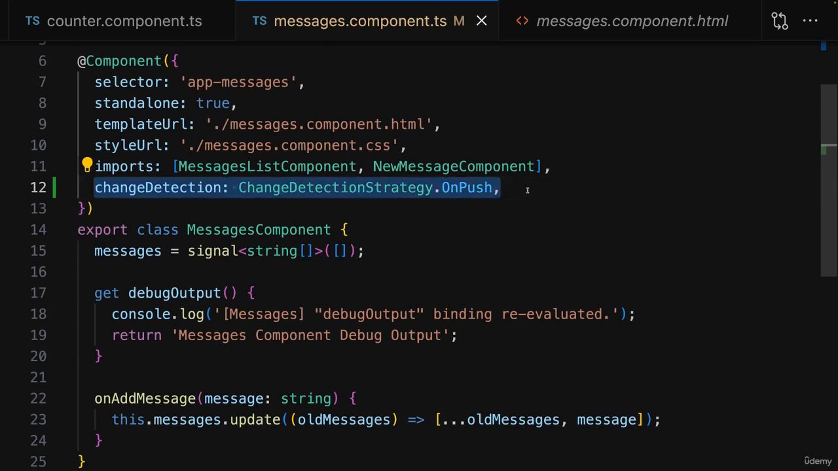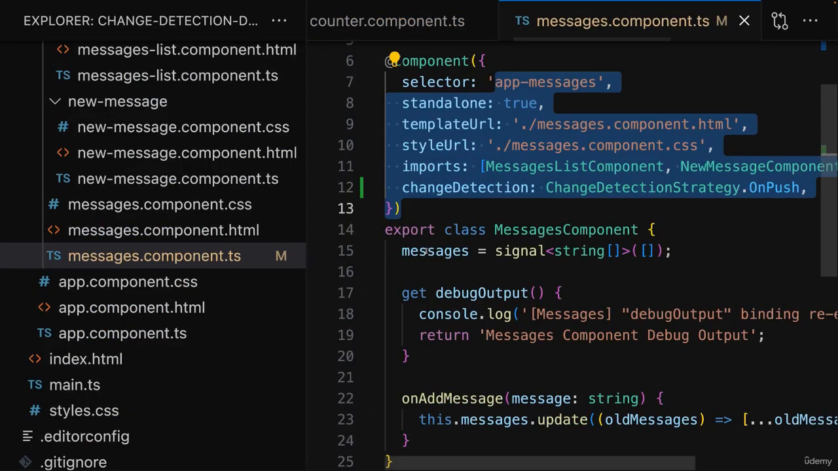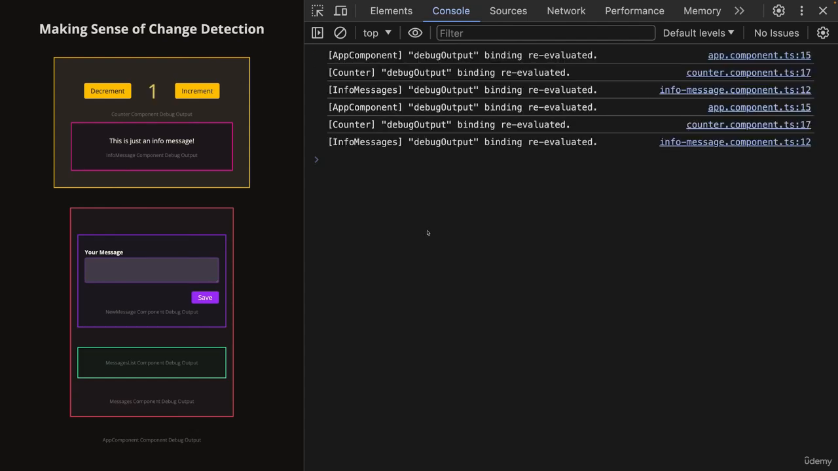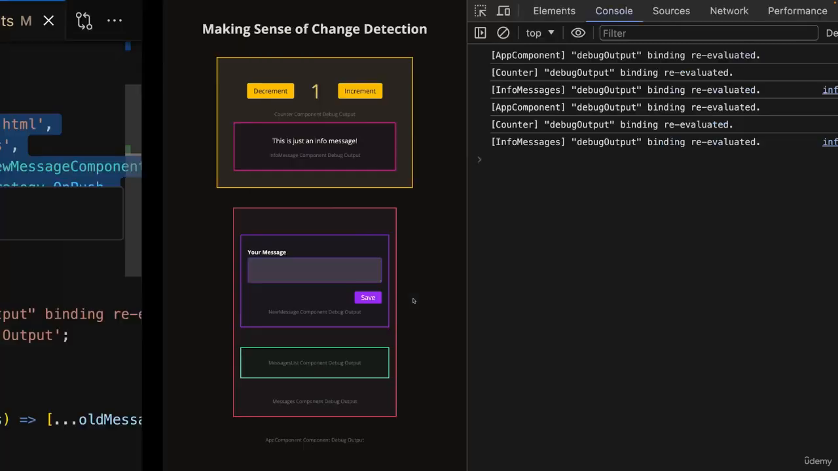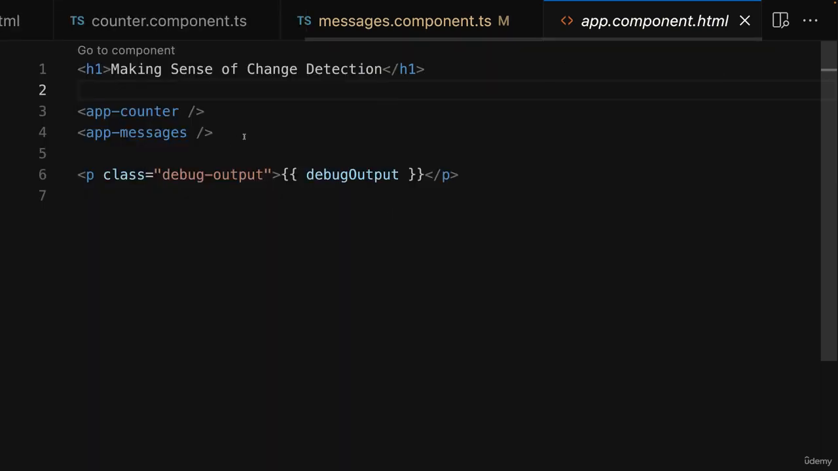So therefore, let's use it a bit more to get a better feeling for it. Here I'm using on-push in the messages component, and that already gives us a big improvement here, because now it's way less components that are checked for changes by Angular. And that's happening because the messages component, where I enabled on-push, is a sibling to the counter component. So interacting with the counter will have no effect on that messages component or any subcomponents.